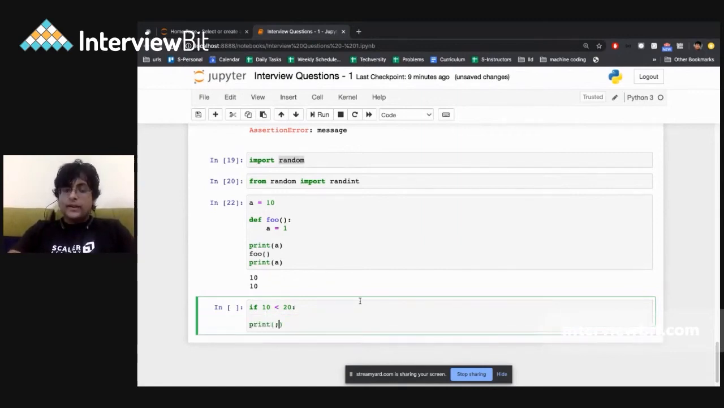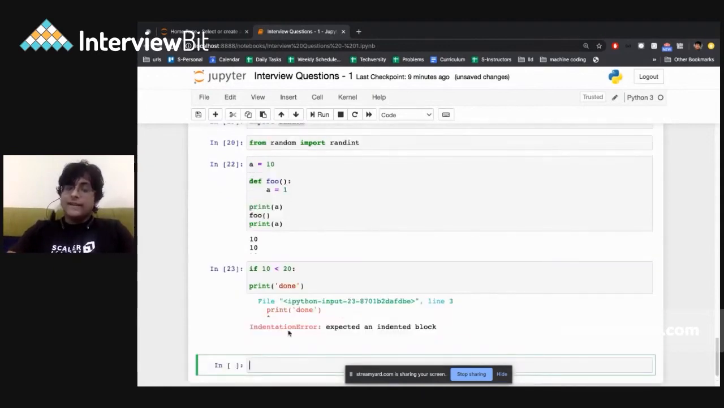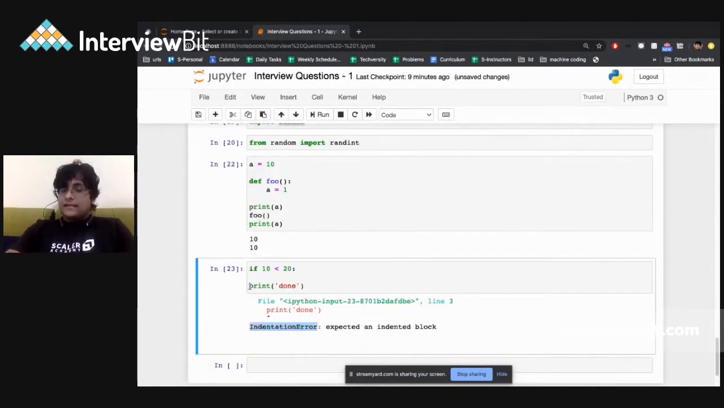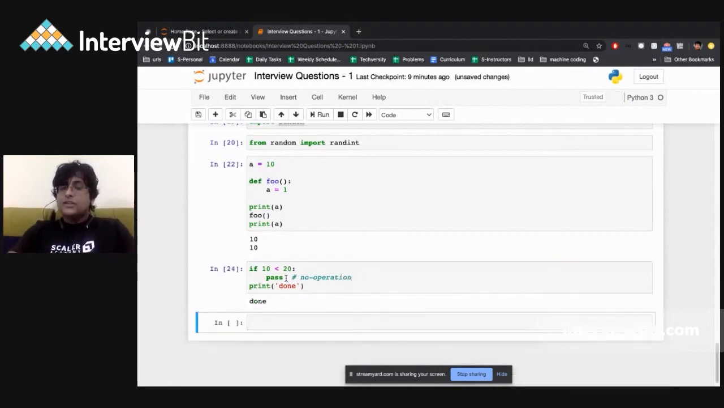Now, if inside this if block I do not want to do anything, then I cannot leave this blank. I can't say print, okay, I'm done over here. If I do something like this, I will get a syntax error, an indentation error. It says, hey, I don't understand this. There should be something inside this if block. If I don't want to do anything over here, but I still want to have it be syntactically correct, I can use the pass statement. Pass is the no operation statement of Python. So if I just do pass over here, then this works.